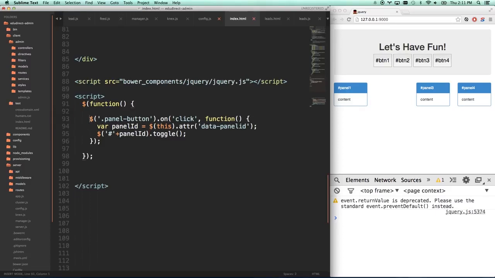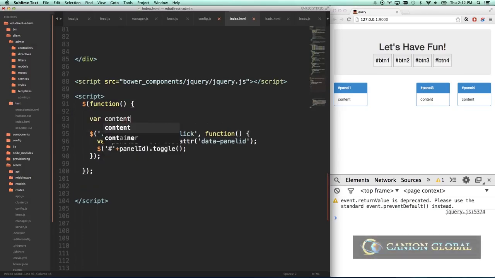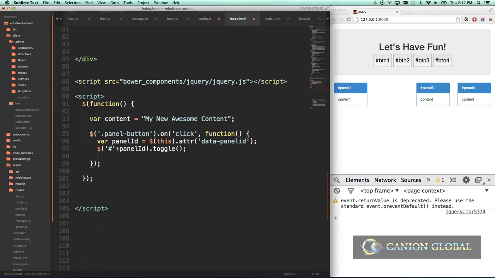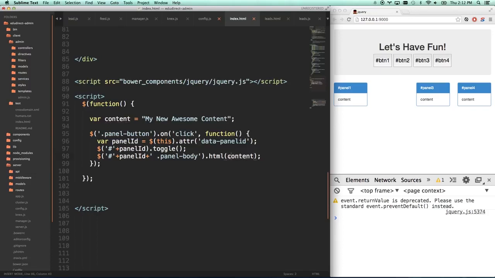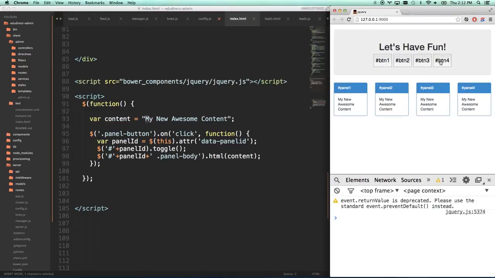Another way you can dry stuff up is, say, whenever you click this, you want to show it and give it some new content. So what I can do is var content equals a new awesome content. So now I can not only toggle it, but I can make sure that the panel ID plus panel body HTML is content. No quotes, no double quotes, which means I'm looking for a variable. If I did quotes, it would change it to the actual text of content, which is not what I want. I want it to look for a variable called content that I made up here. So now there you go, they're automatically going to get my new awesome content.